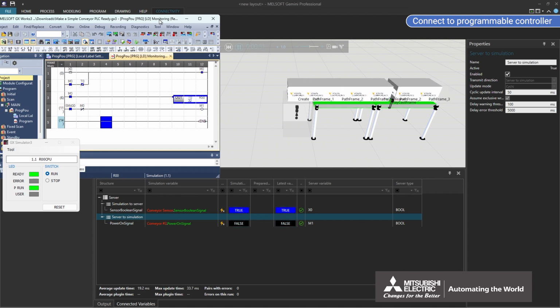Since the interval at which workpieces are generated is short and the sensor is continuously detecting the workpieces, the program has failed.